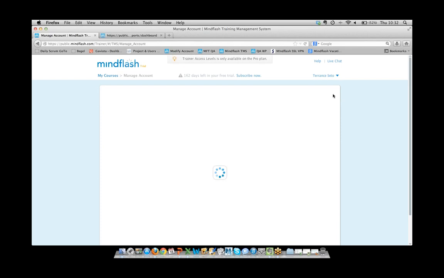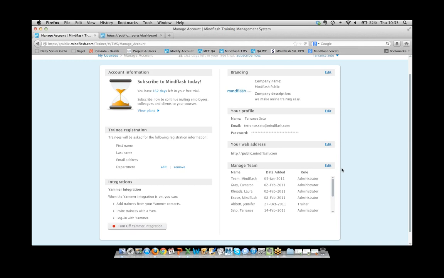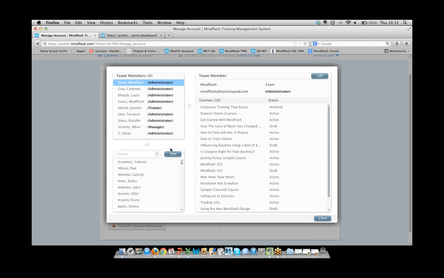We also have folks that only need to have access to training, basically. They just want to be able to create courses, edit courses, distribute them, or maybe even just run reports. So we've also created a role for that, what we call the trainer. And the third role that we've created is a manager role.